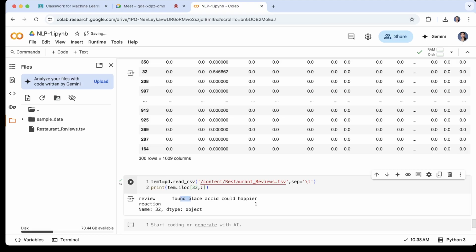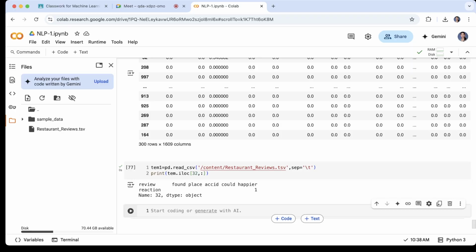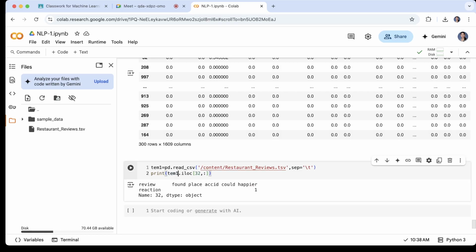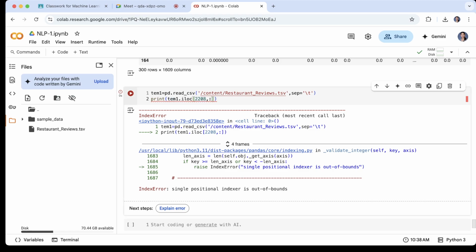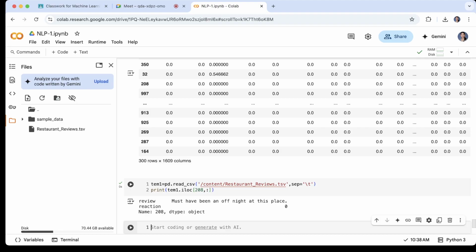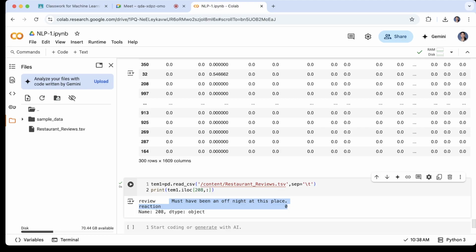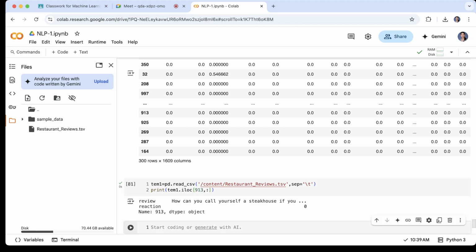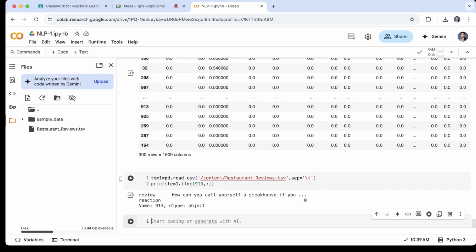Found place accidentally. Okay, accident. Nice. Found place accidentally, could appear. Let me think. Okay, I found this place by accident. Let me see the other review. Must have been an off night at this. So it looks like it seems okay. Okay.